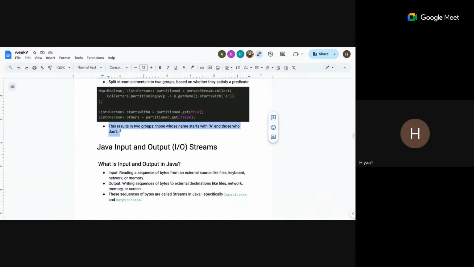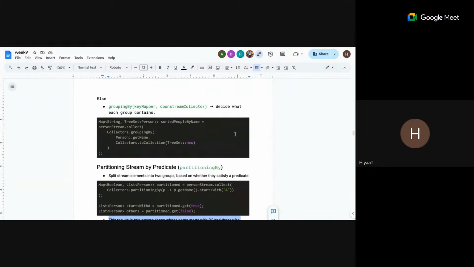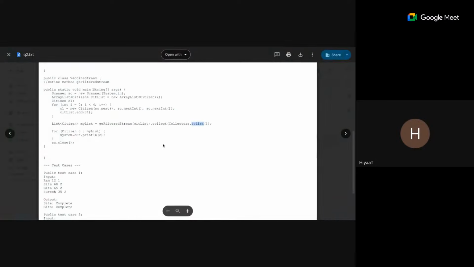So over here also this results in two groups, those whose name starts with a and those whose don't. Okay, so I suppose this was enough for now. Now after this we were doing the second question, right? So this was what we were referring to.